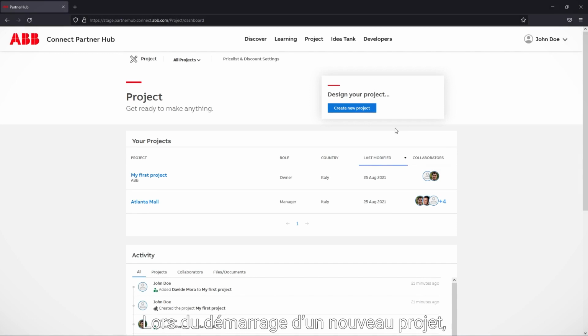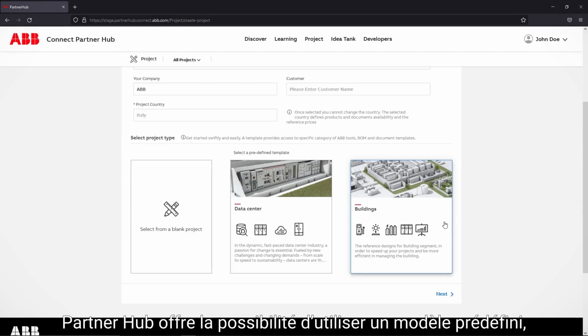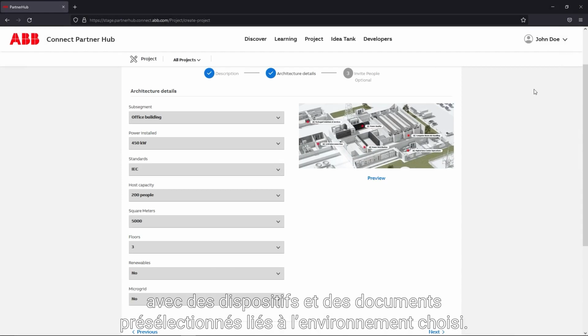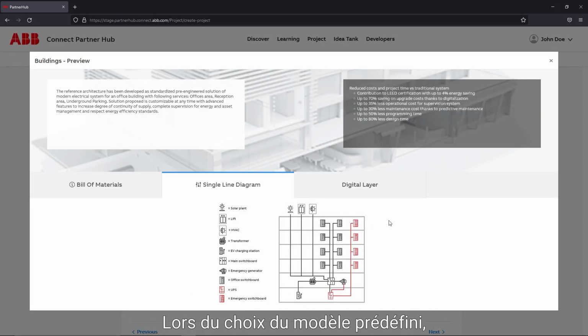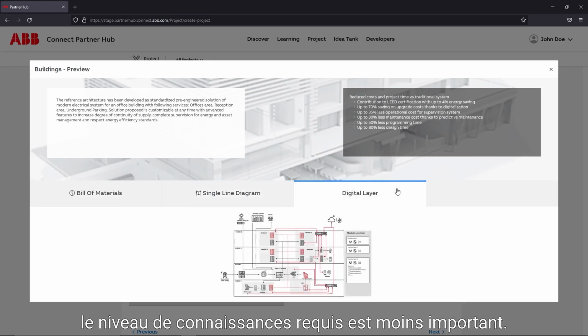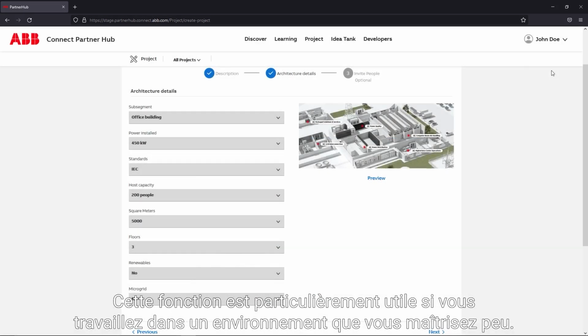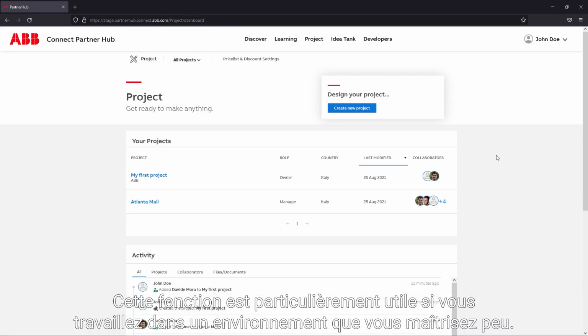When starting a new project, Partner Hub will also offer the option to use a predefined template with pre-selected devices and documents linked to the chosen environment. When choosing a predefined solution architecture, the level of knowledge needed is less important. This feature is particularly useful if you're working with an unfamiliar environment.